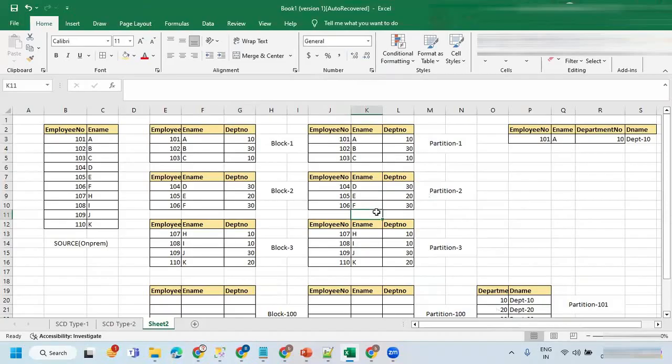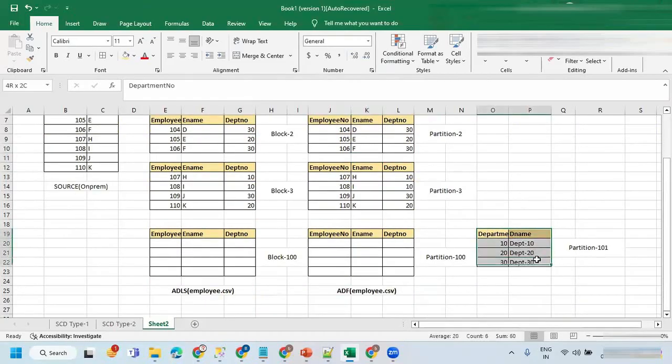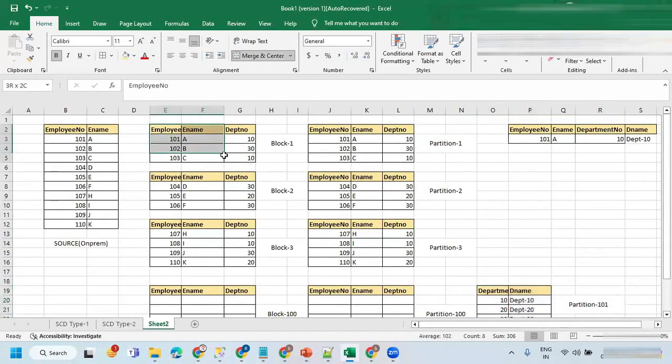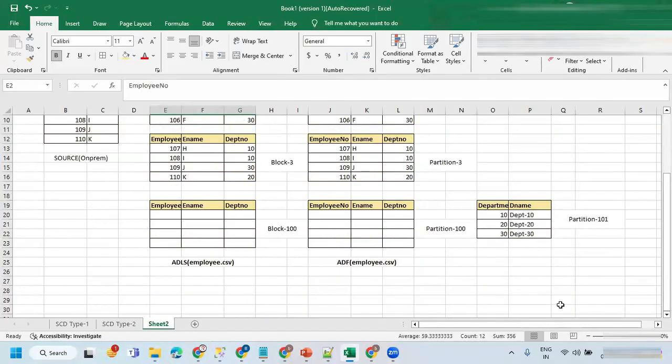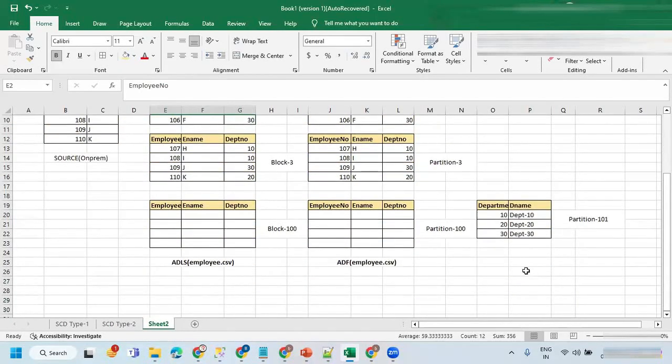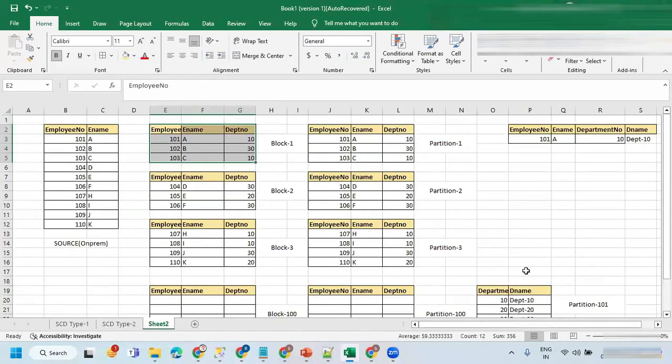Just imagine, at any cost, if your department data is also in 10 partitions, that means in 10 blocks, then 10 partitions are going to be there. Partition 1, partition 2, like this, 10 partitions will be there. Then this particular data is going to be compared with all the partitions. That is the problem if you go with the current partition.